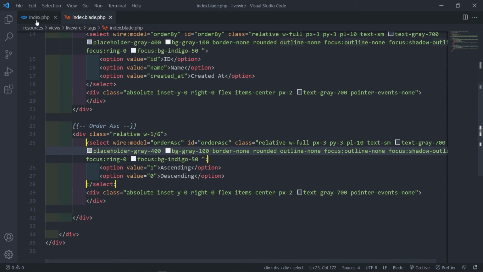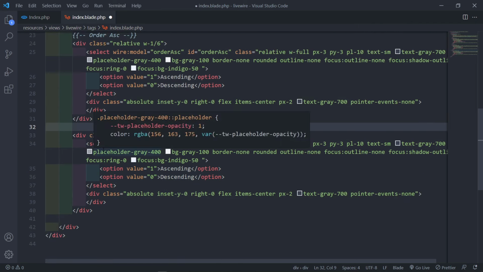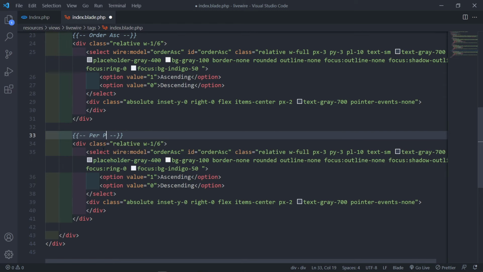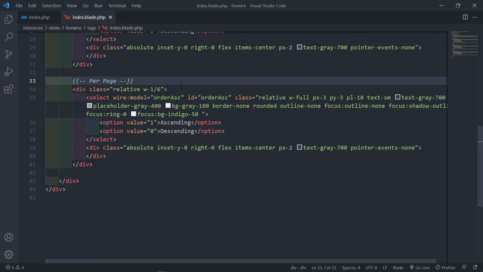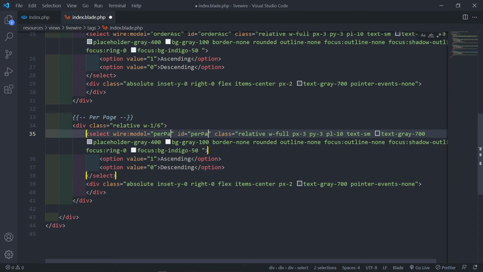All right, so let's move on to the next one, which is the per page one. So let's quickly do that. Let's just copy this whole div down as well, just to make it easier for us. And this is going to be per page. We're going to keep everything basically the same. The only difference is we need to model this to be the per page.